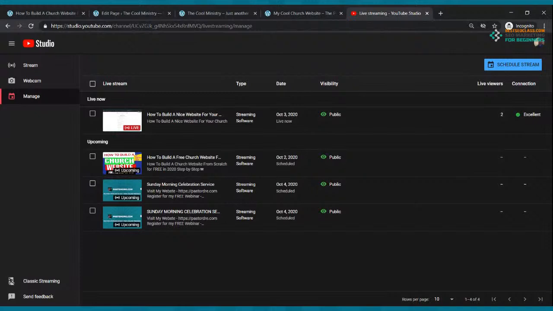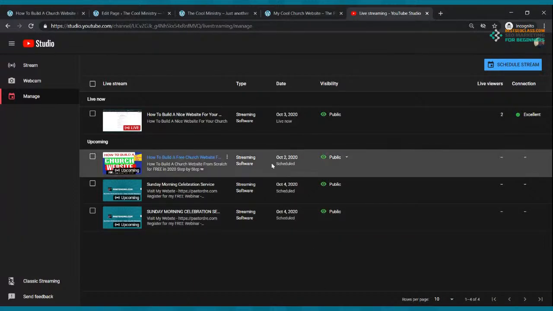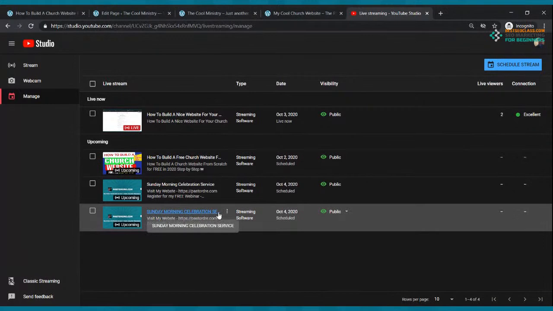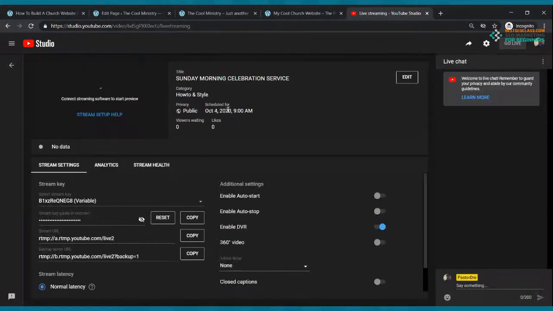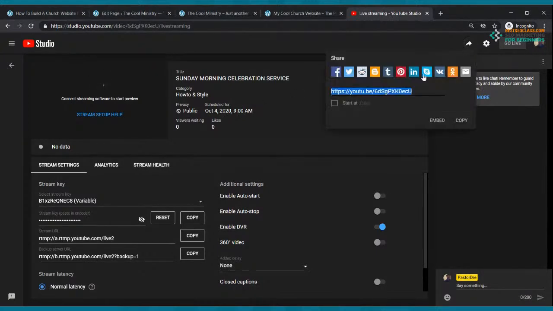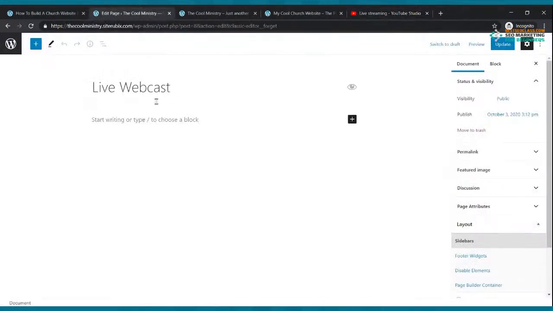That's so cool. Of course, you've got to have video equipment connected to your laptop. But once you go live on YouTube, it's going to be your live stream. It's going to show your video, your camera, and all that. Now, to get this feed on your website, see where it says Sunday morning celebration service? Click that. That's the one we just set up. It's October 4th, 9 a.m. See this arrow? Click that. See where it says copy? Click that. Then go back to your live webcast page.